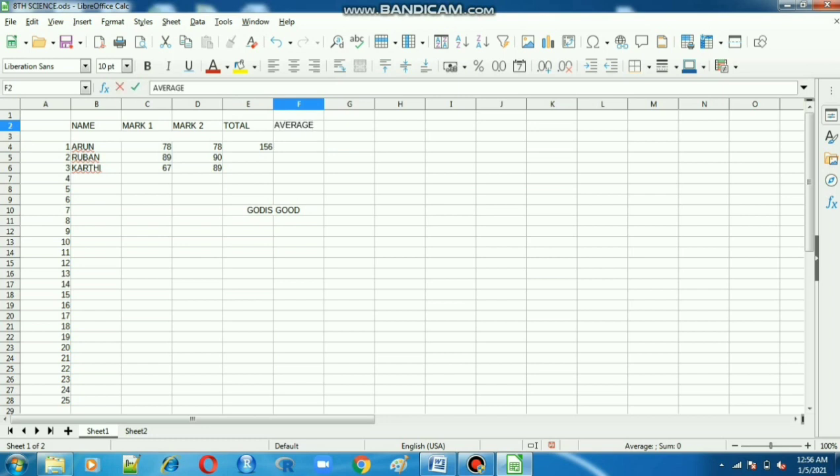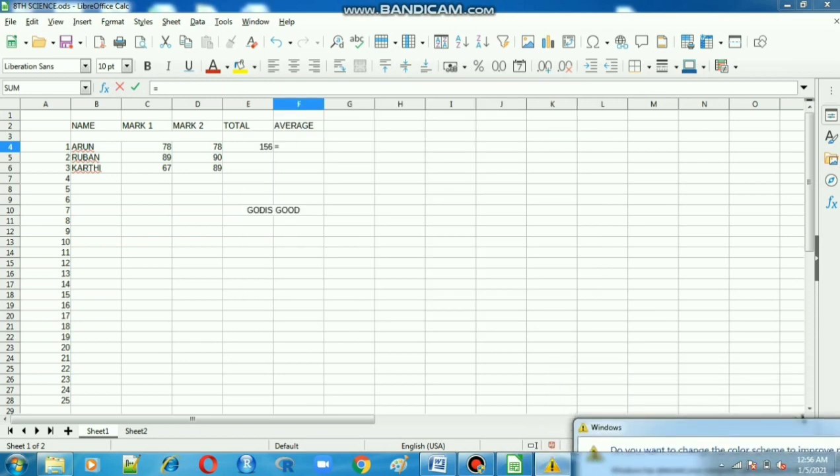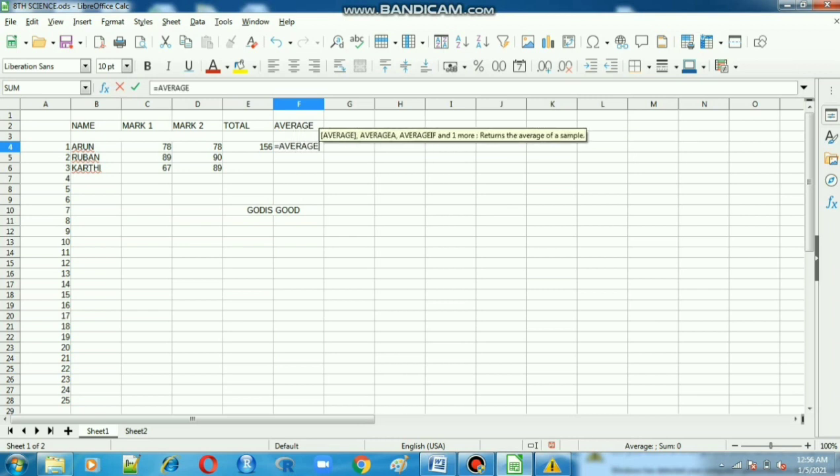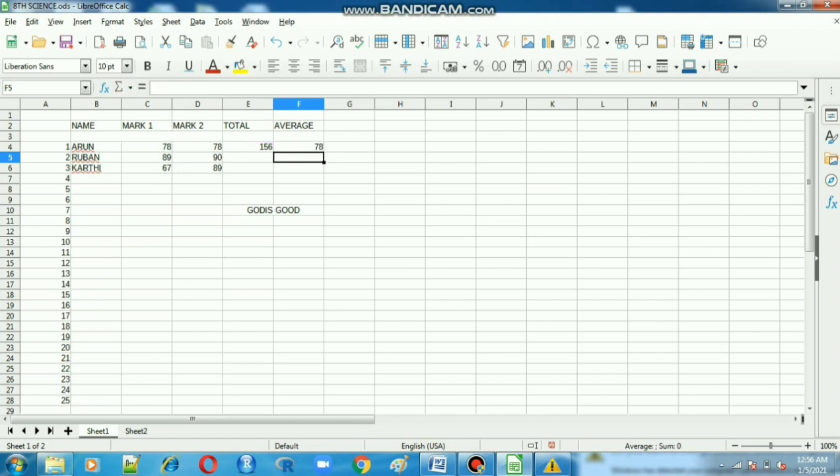Average. Before using a formula we must put the equal sign, then average. Select the total value of the marks. The total value of the marks is divided by how many subjects? Two subjects only, mark 1 and mark 2, divided by 2, close that and enter. The average is 78.